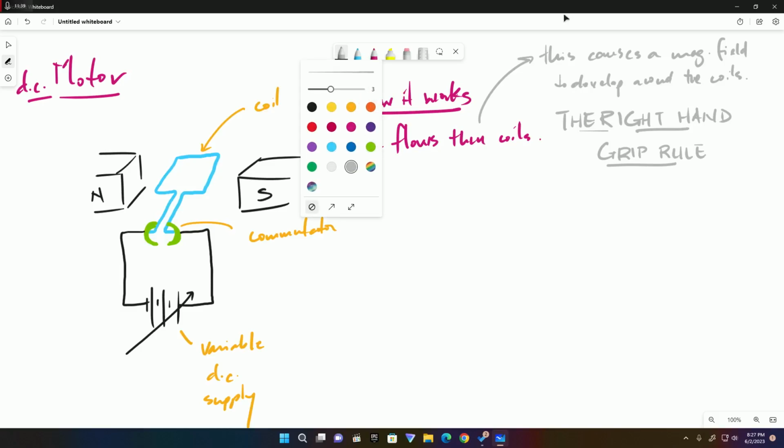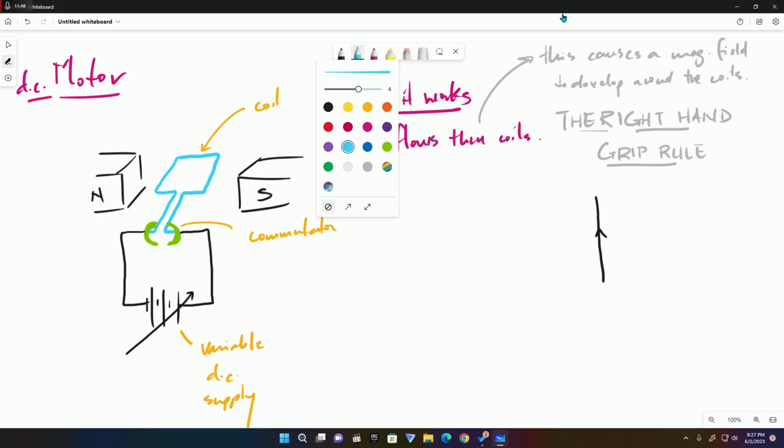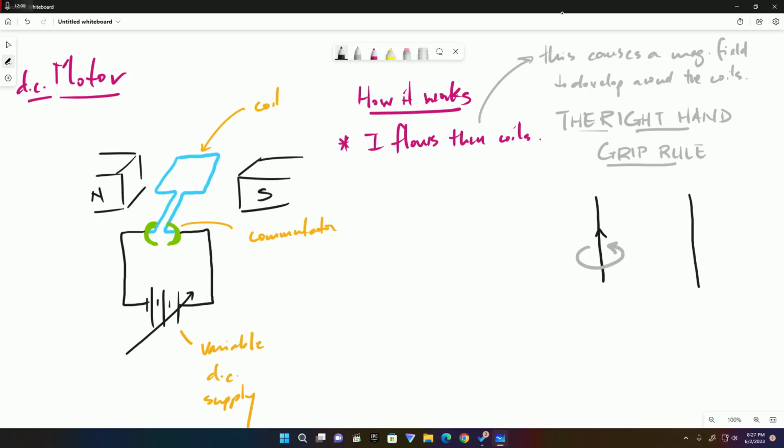I will explain via diagram. Let us assume this is the conductor. Current is flowing so. The magnetic field created around this conductor is going to be in this direction, like that, around the conductor. If the direction of current is reversed, the direction of the field is reversed as well.